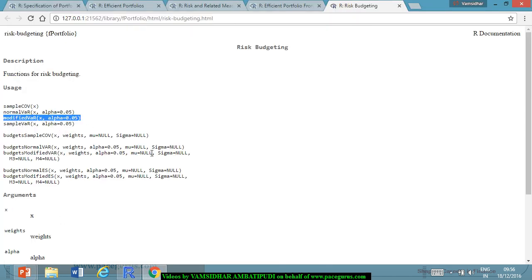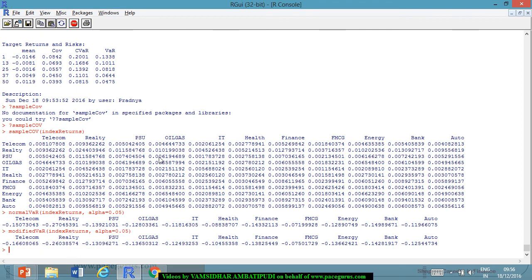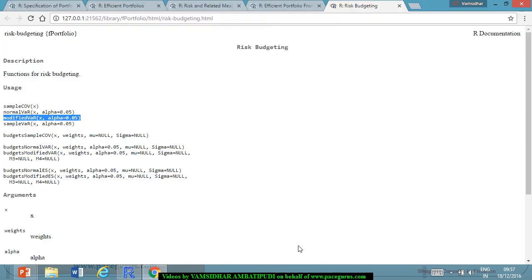So under the non-normal kind of VAR, which is what we are calling the modified VAR, which is an adjusted kind of VAR that does not assume normally distributed returns, even here I could see more or less a similar situation. Reality is looking more and more risky compared to various other sectors, and FMCG looks the least risky of all of them. And I can very well do the budgeting based on the sample covariance.